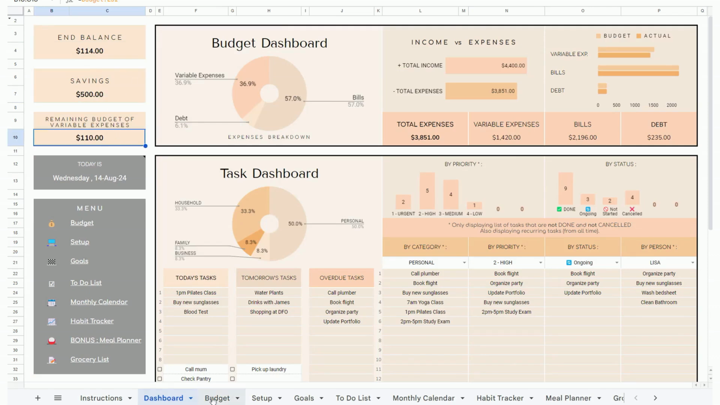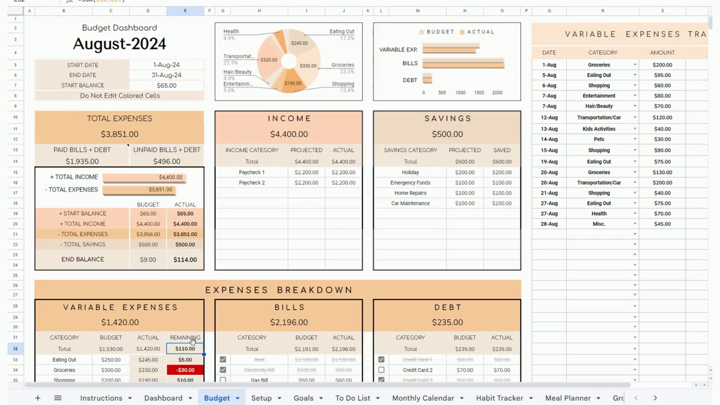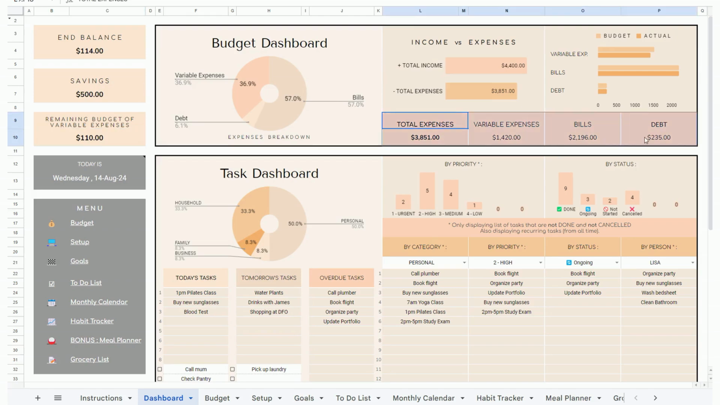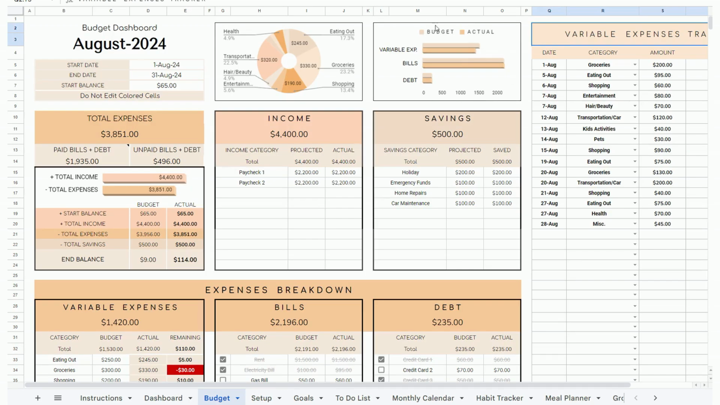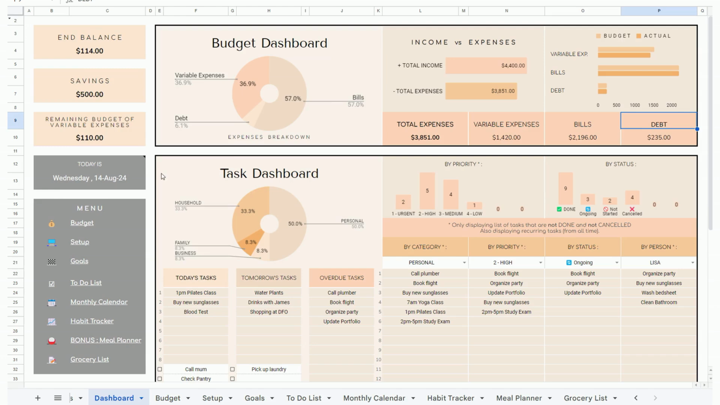Remaining budget of all variable expenses is taken from this cell here. You can also see the summary of your total expenses, total variable expenses, total bills, and total debt. Your expenses distribution is shown in this pie chart, along with income versus expenses, and budget versus actual, which is the same as this chart here. So in the next video, I'm going to talk about the setup sheet and the rest of the sheets.